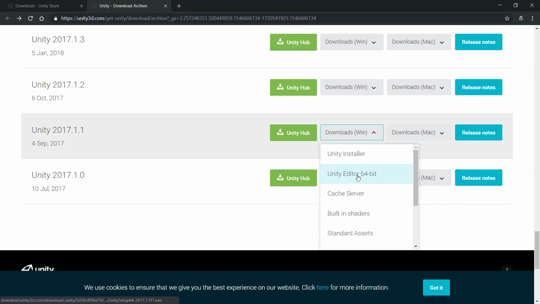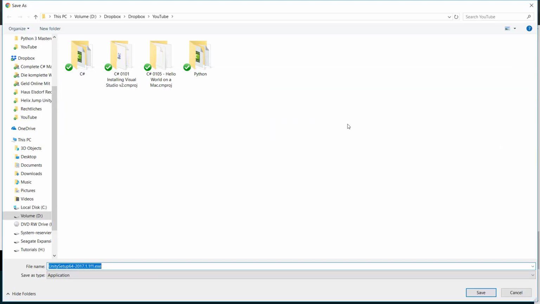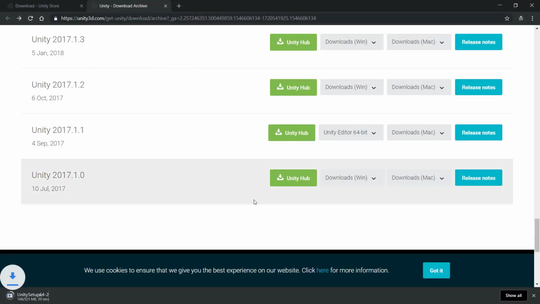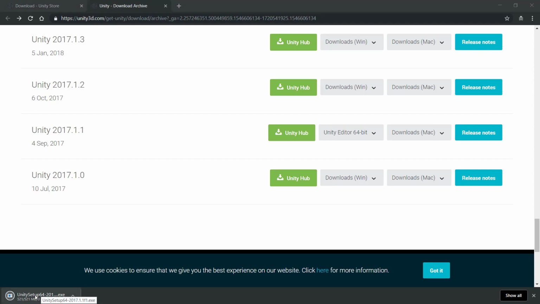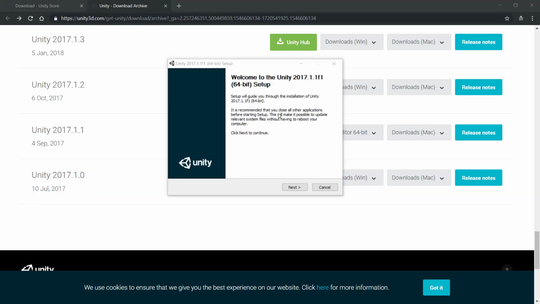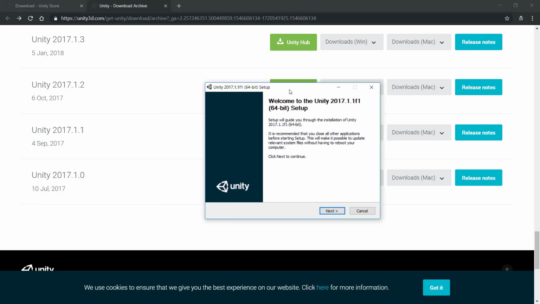Here you can simply use the Unity editor 64-bit, and it will give you this Unity setup 64 2017.1.1 exe. So I'm gonna save that one, and it's going to download it, and it might take a little while depending on the internet connection that you have. In my case, it's like half a minute roughly. And once it's done, you can simply open it up. Pressing the exe will open this setup here.